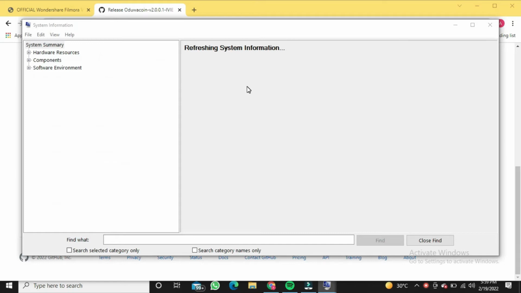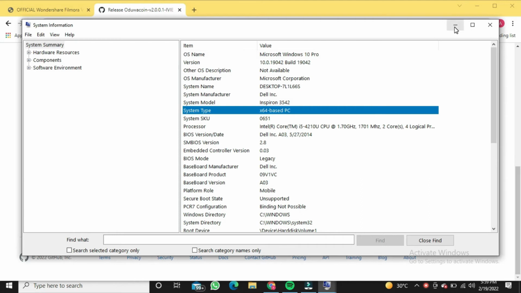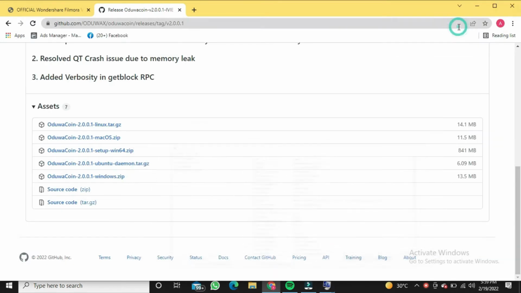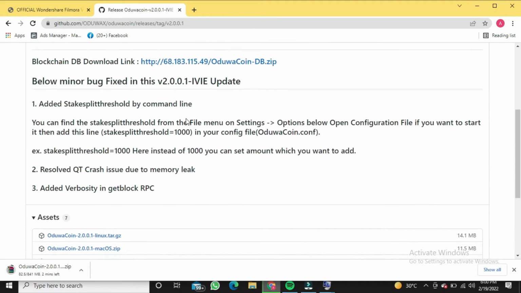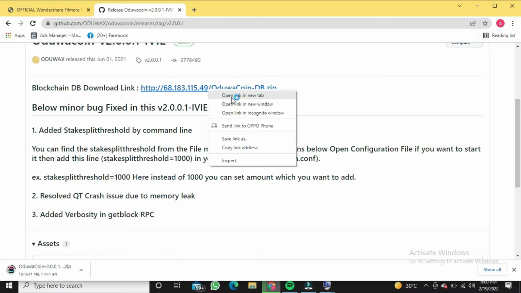So first of all, I'm going to check what is my system configuration. Here my system configuration is 64-bit. As you can see on the screen, it is a 64-bit operating system, and I'm going to download the file, click on the link, and this is going to get downloaded on the bottom left of your screen. As you can see here, Oduwacoin 2.0.0.1, the zip file, and I'm going to open the file.